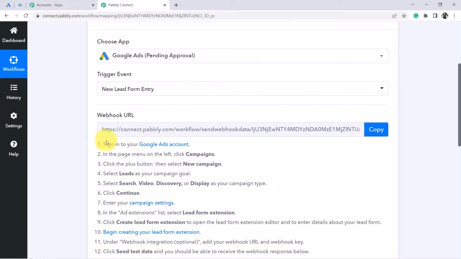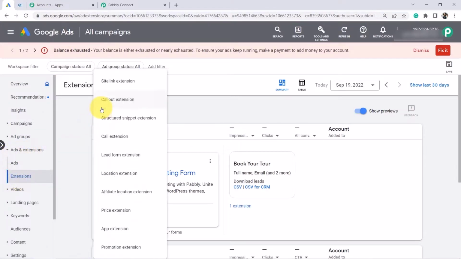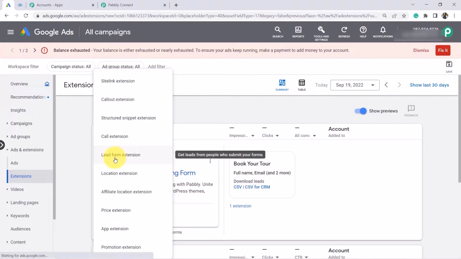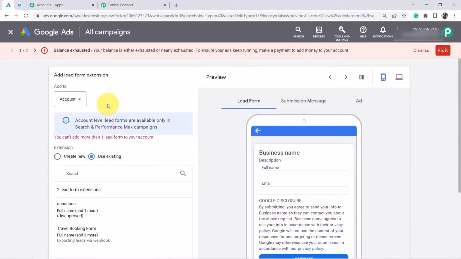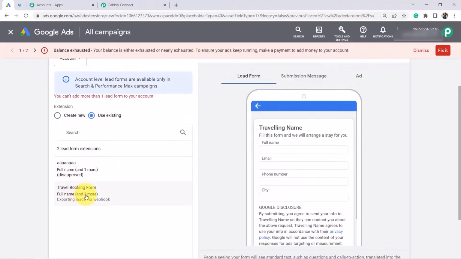I'll show you how. First, it is asking to sign in to your Google Ads account. Well, I'm already signed into this account. You will have to go to Ads and Extension, click on Extension, and from here I will choose a lead form extension, and I will create a new form. Well, you cannot add more than one lead form to your account. So how about I use the existing lead form extension which I have created as a travel booking form.